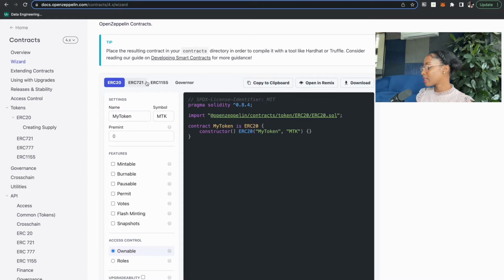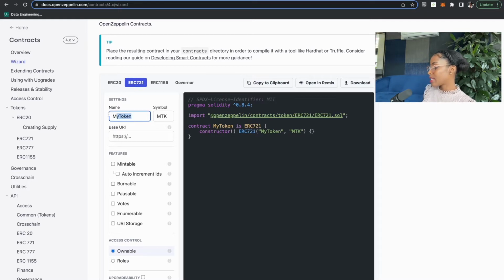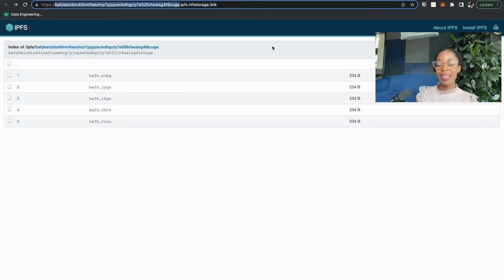So if we start with ERC721, I'm going to name it ZTalk Tickets and then call it ZTT. And the URI is going to be the IPFS link to the metadata. The metadata is required to do other things, not just describe the image of the token, but also give it a name and description. The URI would be the IPFS link created when we uploaded the data to NFT storage.